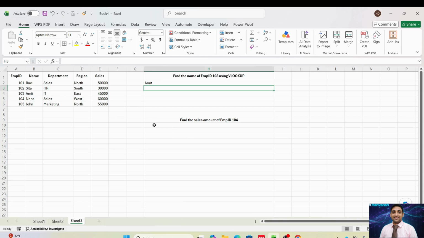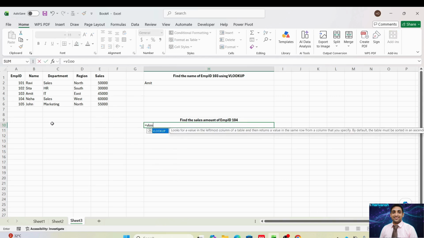Now let's solve the second question. The second question asks: find the sales amount of employee ID 104. So simply we need to get the sales amount of employee ID 104. Let's start. Equal to VLOOKUP, parenthesis starts, lookup value. Here the lookup value is employee ID 104. So we simply select 104, then comma, table array.